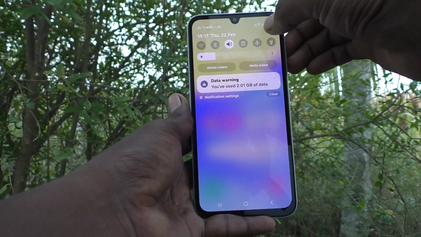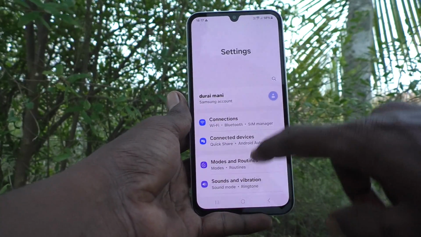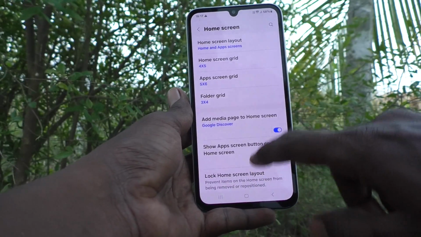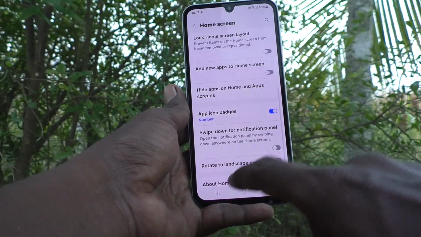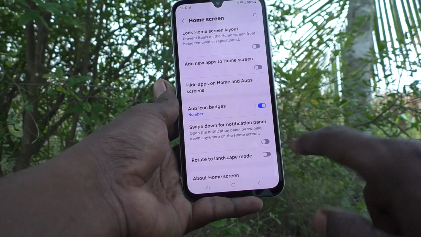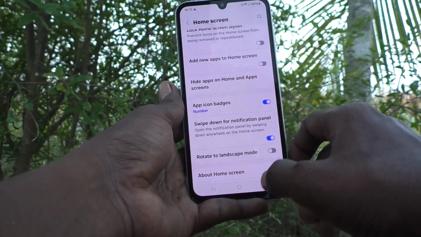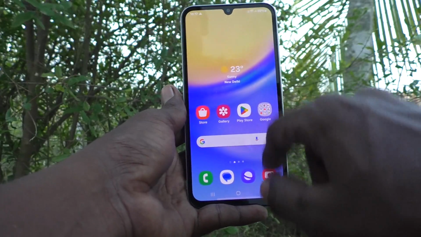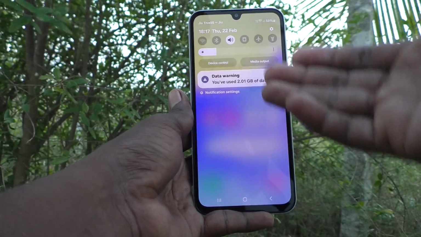Okay, first of all, to set, go to settings in our phone, then go to home screen, and here you have to turn on this button, swipe down for notification panel. Just turn on this button. Now go to home screen. Now swipe down anywhere on the home screen. Just swipe down like this and the notification panel is opened.